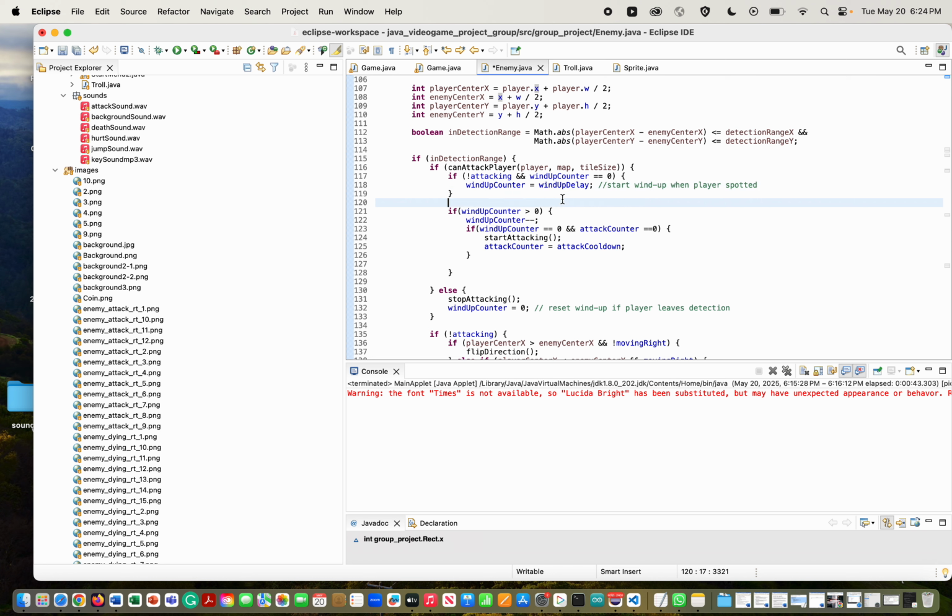Because if you have played video games, any RPGs you've played, and you've come across an enemy, they don't just immediately start attacking you. They wait, and then they attack, and then there's a cooldown for the attack as well, which is what this does. So there's a delay before it attacks you, and then there's a cooldown after the initial attack.